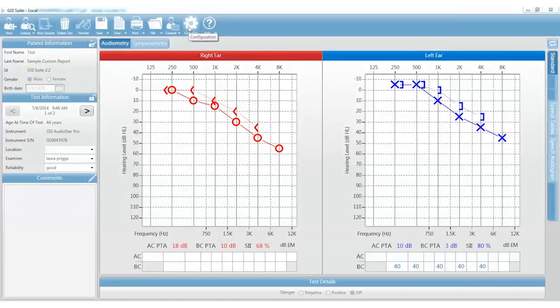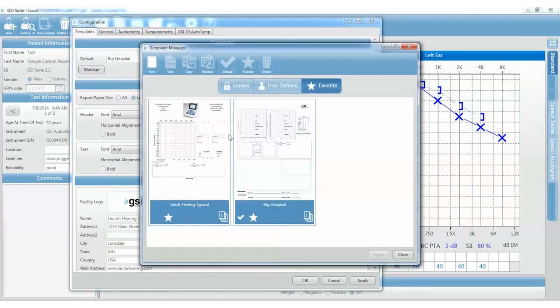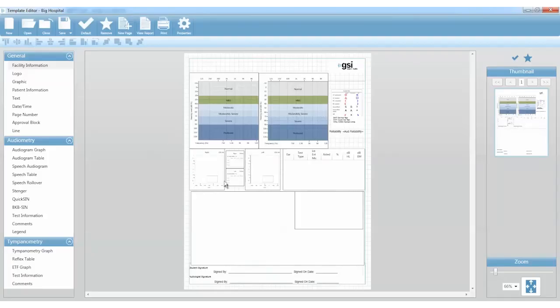To customize the report, open GSI Suite and press Configure. Then select Manager under the Template tab. Drag, drop, and resize components from the left panel to create the custom look of the report. Save and assign the new report as a favorite and a default.